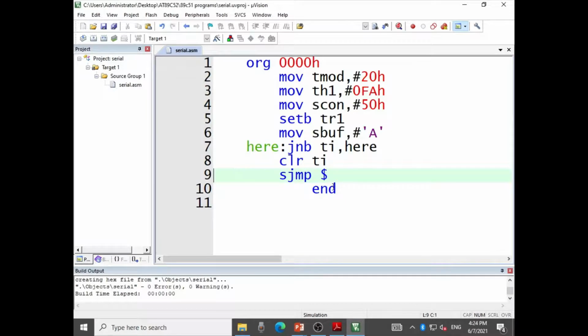Now what I want to do, instead of transmitting capital A once, is transmit it repeatedly. So SJMP RPT means it will unconditionally jump to the label RPT, and that label RPT is written before the instruction MOV SBUF, #'A', which means it will send A one more time. It will check whether A is transmitted or not. Once A is transmitted, the TI flag is cleared. Again it will unconditionally jump here, and the same process will go on and on. It means that capital A will be transmitted any number of times until you stop the program.